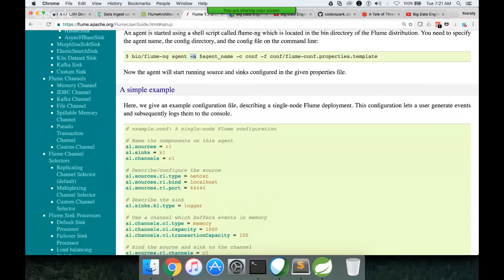-n is to create an agent with a name, and whatever name we give here should be used here. So to run this one, we have to say flume-ng agent -n A1, and then we have to pass the configuration. We will get the details about this a little bit later. Whatever we pass here has to match over here.